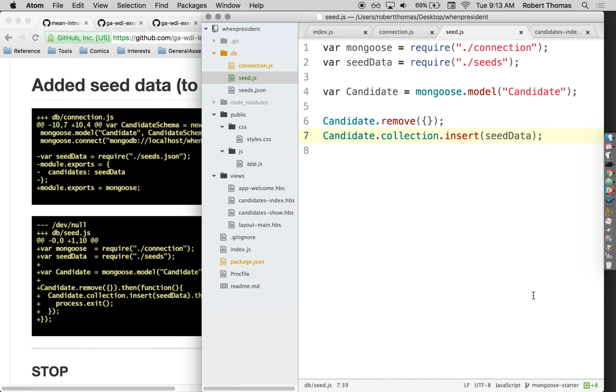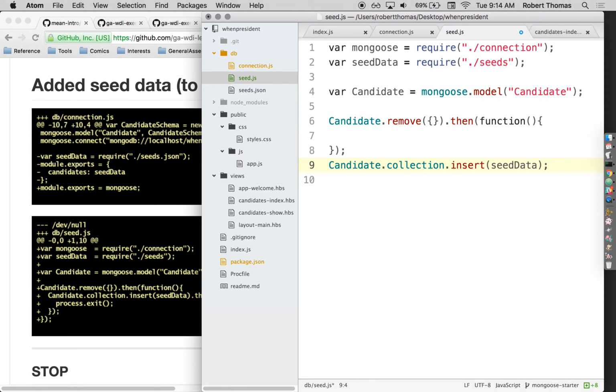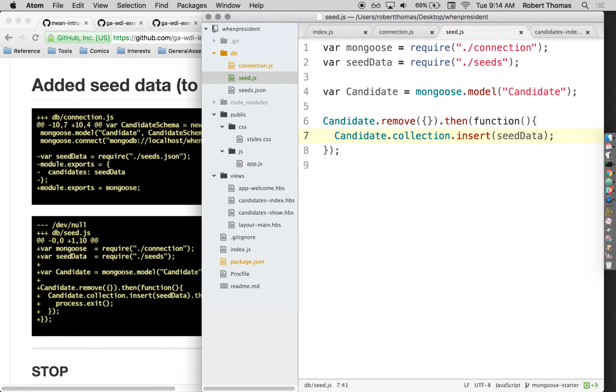So right now, there's no guarantee it's going to do this line after this line. So if I want it to do line 7 after line 6, I have to explicitly say, actually add these things to the collection when you're done deleting that collection. So I'm going to do then function, and then in here, now I can do candidate collection insert. And this is going to ensure that it only puts stuff into the database when everything has been deleted from the database.